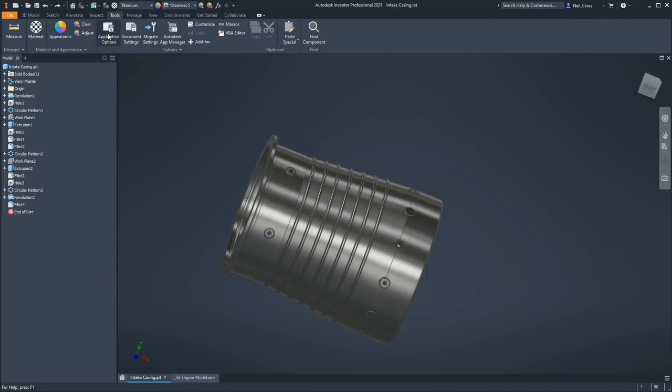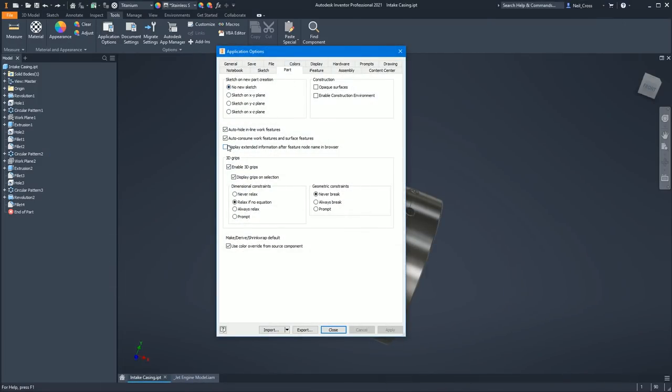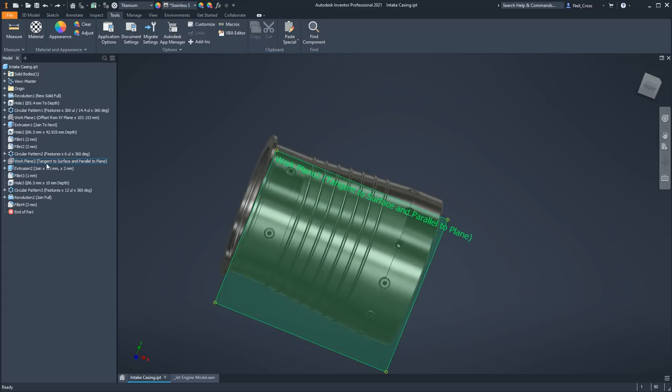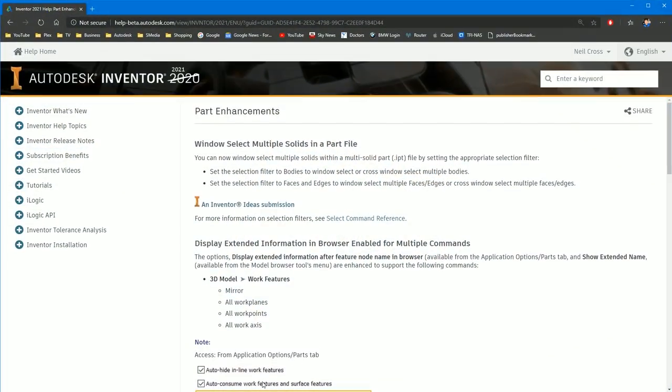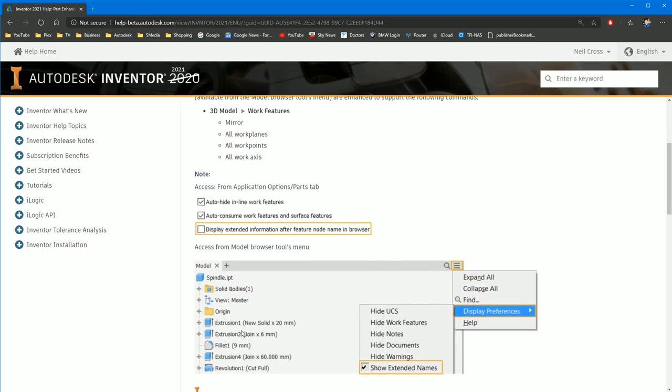So you go into tools, application options, part, enable this tick box here, display extended information after feature nodes, which has always been there for quite some time anyway, but it's now extended to include things like work planes, which is quite useful. So it lets you know how a work plane is being constructed, tangent to a surface and parallel to a plane. And that works across other things such as mirrored features, work points and work axes.